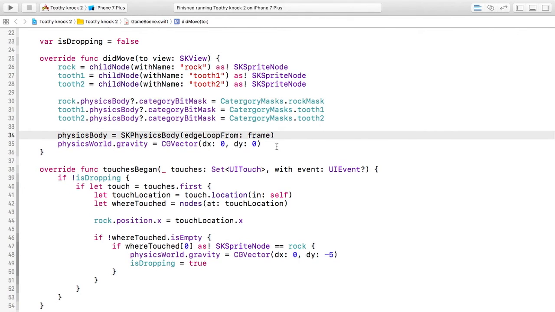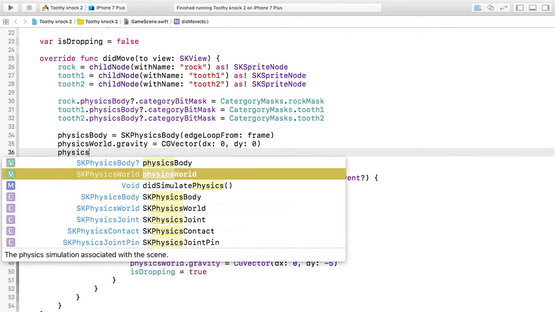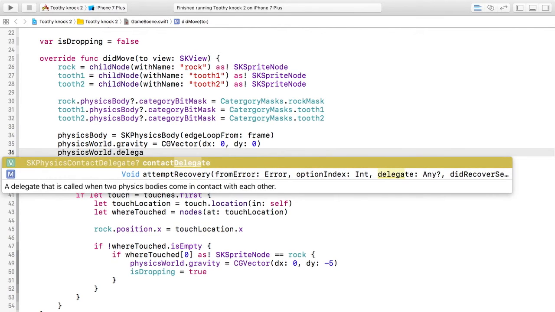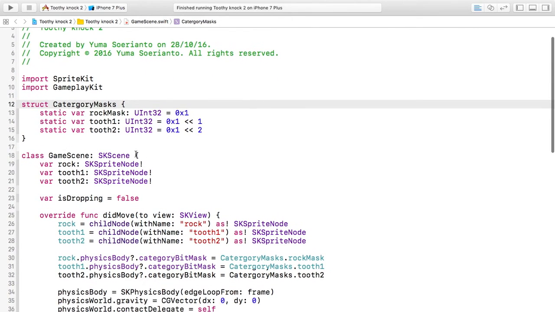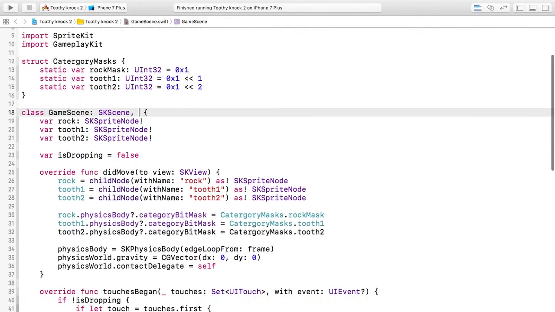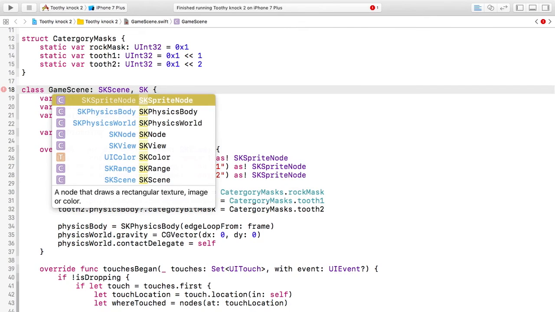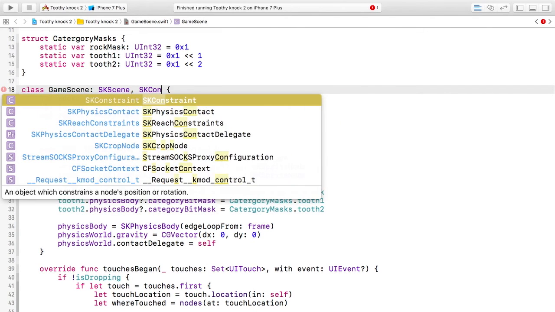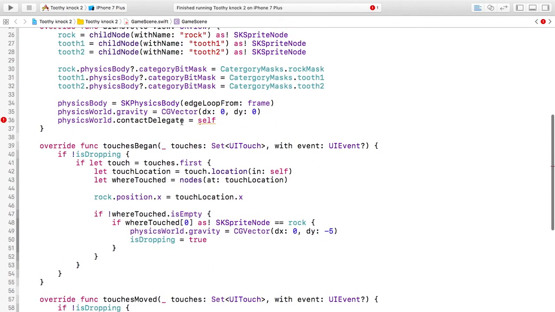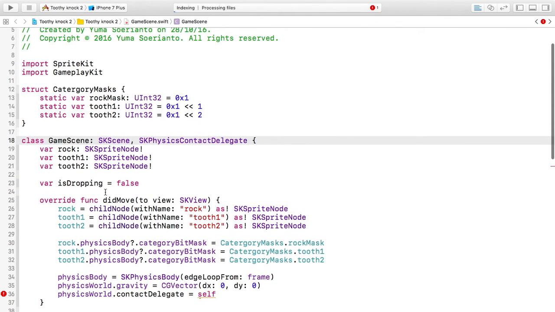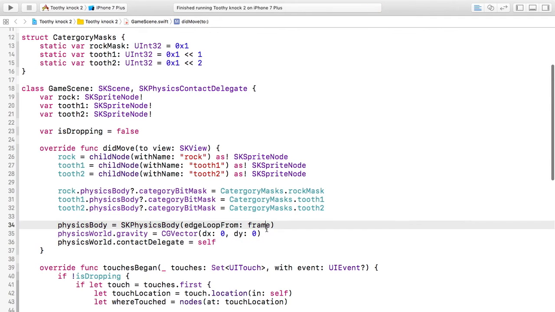It's physicsWorld.contactDelegate equals self, and we also need it to inherit from SKPhysicsContactDelegate. There are no requirements, but we are going to use a function from it.